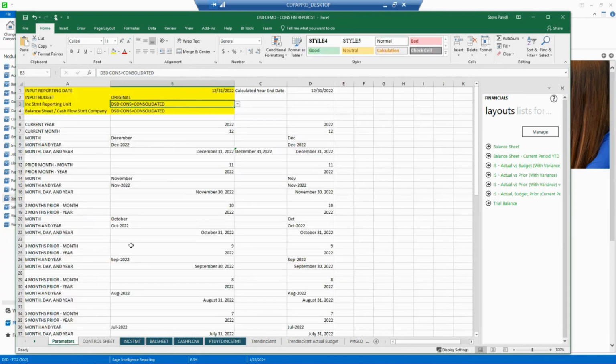And by the way, the parameter entity that you picked here for your reporting unit is also going to affect what you're seeing on the control sheet. So let me show you that. I'll pick the 201 company, and I'll do the 201 company for a balance sheet as well.